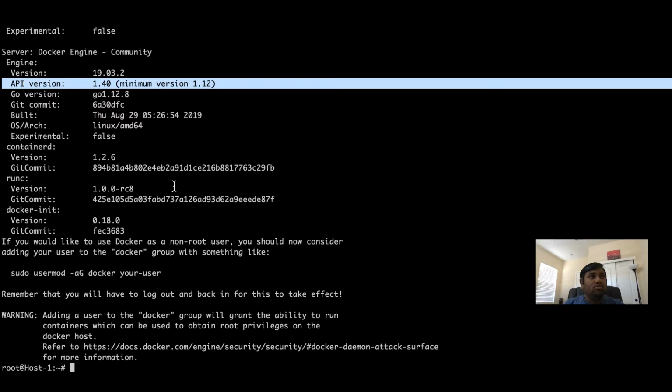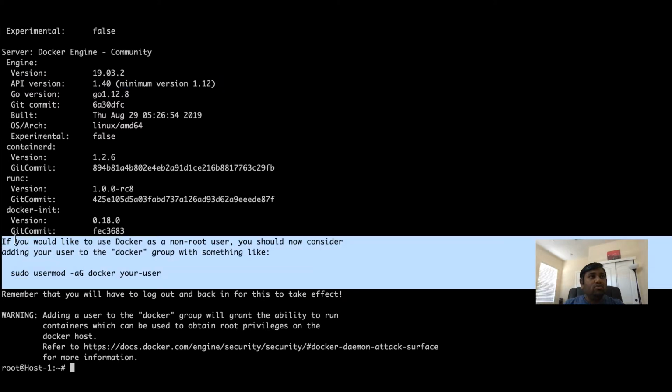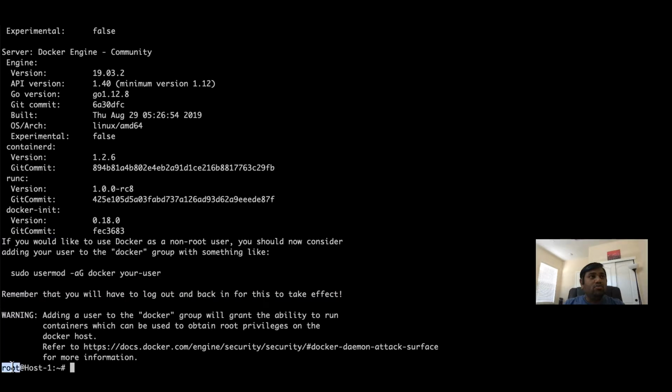One of the very important things that I think we need to pay attention to is this particular block, where it says if you would like to use Docker as a non-root user. Because right now, as you see, we are executing all the commands as a root user. So this becomes very important. We don't want to run Docker, or we don't want to create our container every time from the root context or from the root user. So that's why Docker gives you an option, says, hey, if you would like to use Docker as a non-root user, which we want to, you should now consider adding your user to the Docker group with something like this.